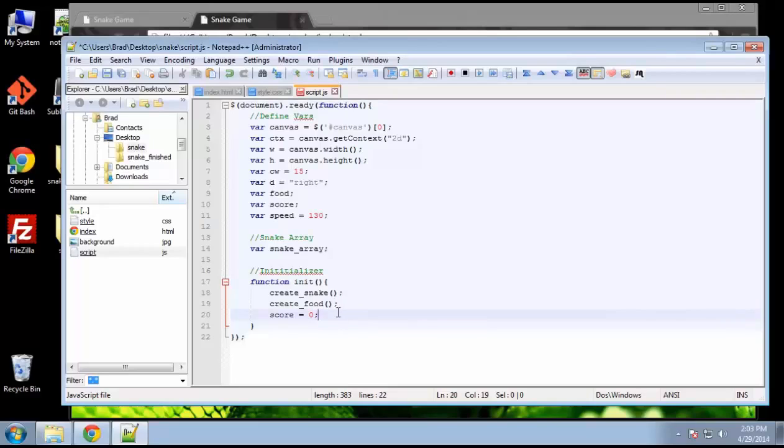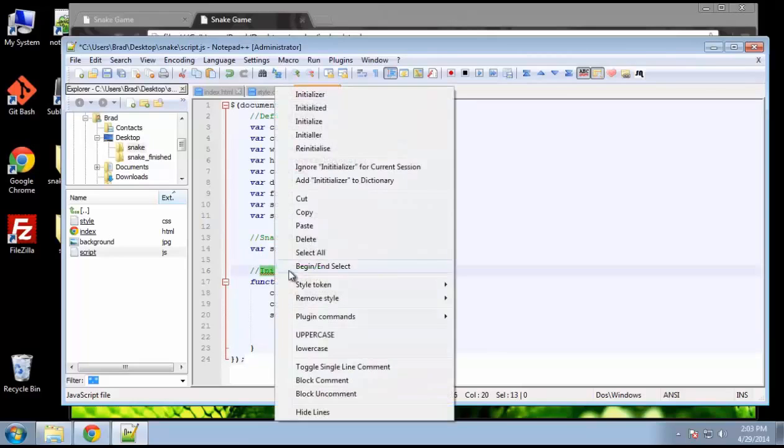Alright, and in order to animate this and make the snake move, we're going to create a kind of a loop, alright, that'll run every so often, and it'll make the snake move. It'll use a timer, which will trigger a function that we're going to call paint. Alright, so paint will be the kind of the main animation function. I notice I spelt initializer wrong here.